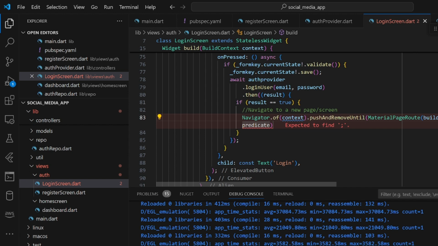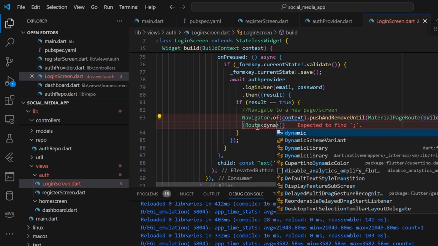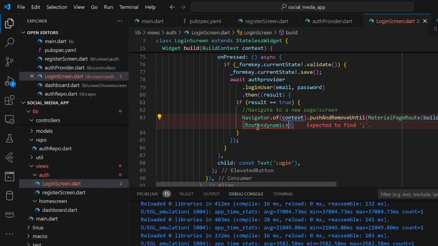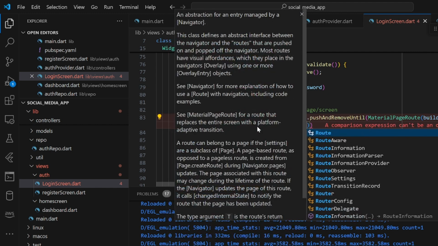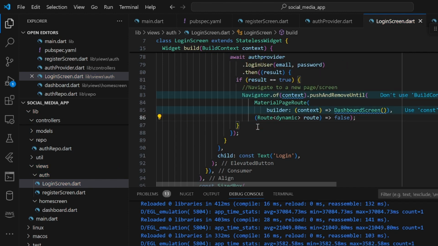All right, so what's the predicate? The predicate is going to be a route of type dynamic. Of course, it's going to be route, and it's going to return false. So this will take us to the dashboard.